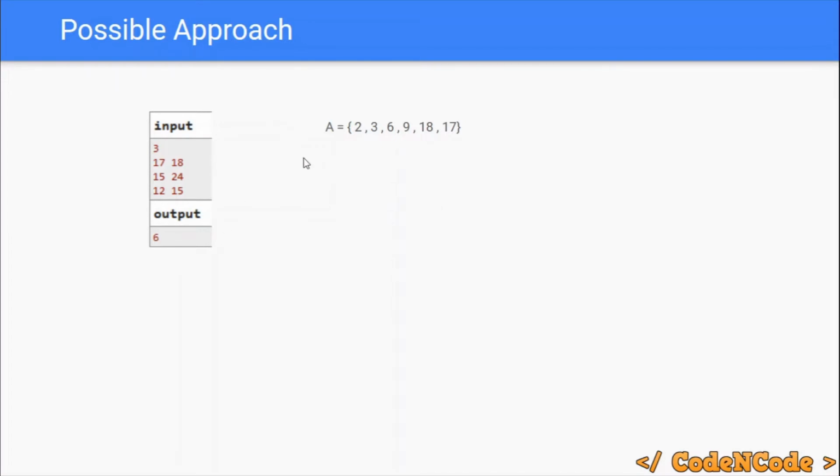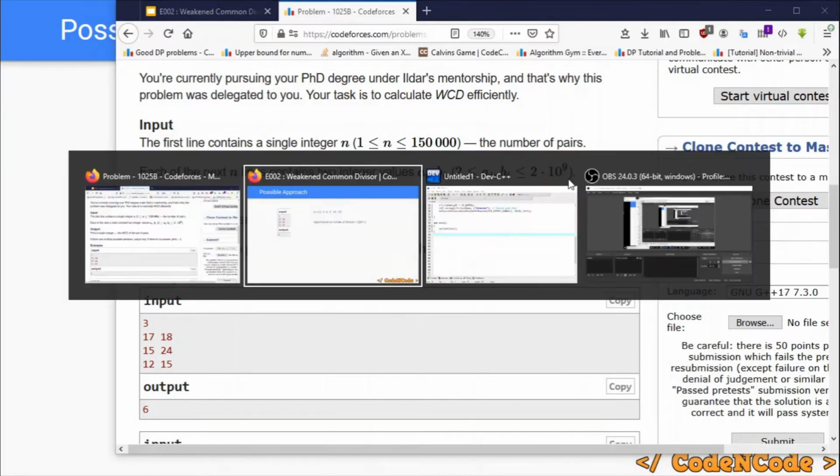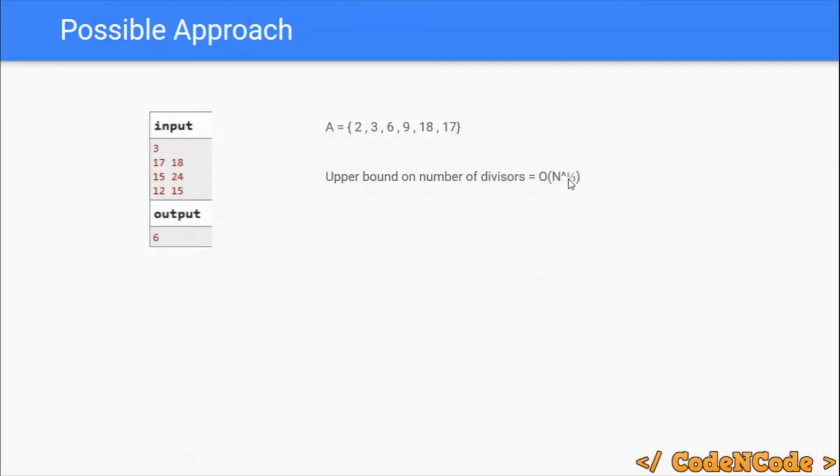So this is our starting approach, but we must analyze whether this is sufficient to pass the time limits or not. The upper bound on the number of divisors is the cube root of n. The number can be as large as 2 into 10 power 9. If I assume only 10 power 9, then the cube root of 10 power 9 is 1000. So our divisor list can contain as many as 2000 numbers, 1000 from the first, 1000 from the second.